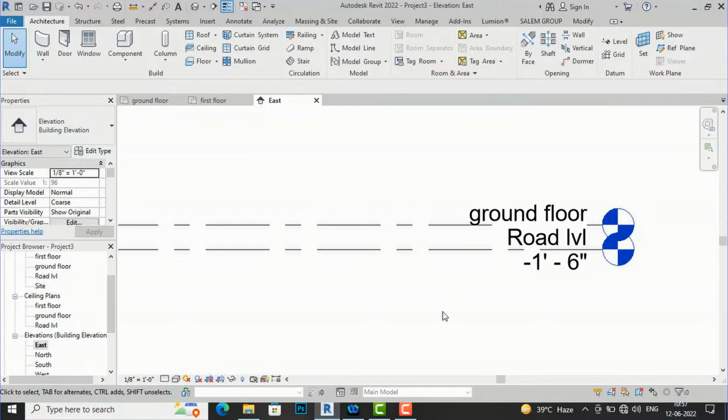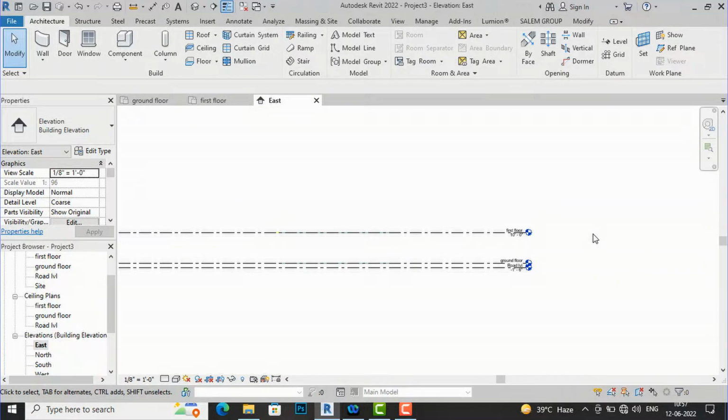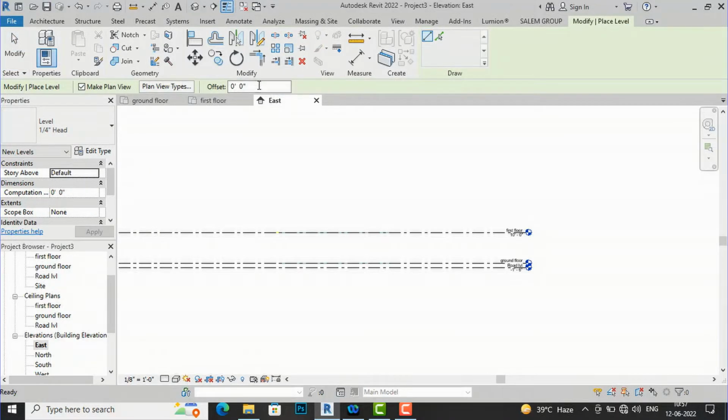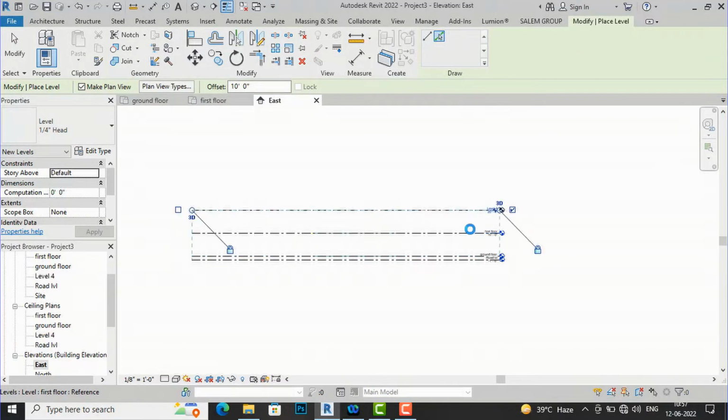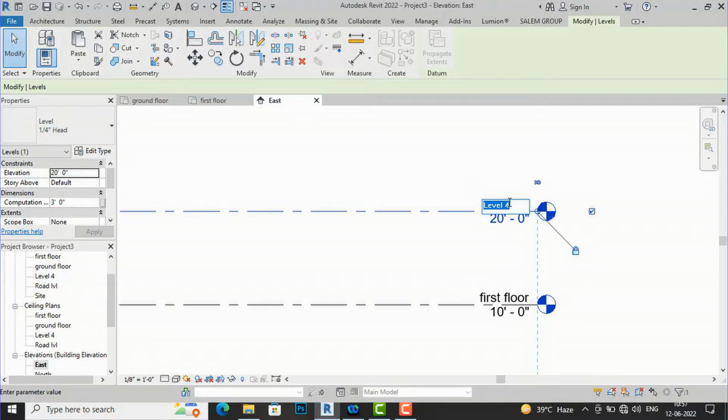Yes. So now again I am going to create another level for the second floor, and you can create as many levels, as many floors as you want. I am going to create ground, first and second, and then terrace. So now I am going to give an offset of 10 feet. I want to give 10 feet for the level. So I will click here, and now I will rename this as Second Floor.